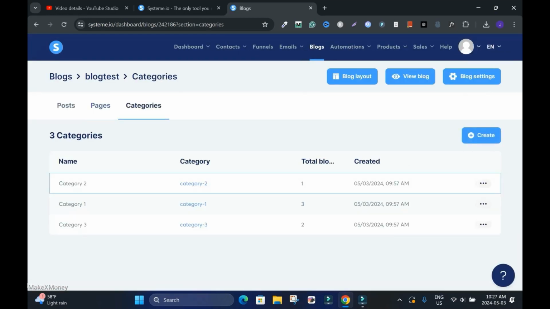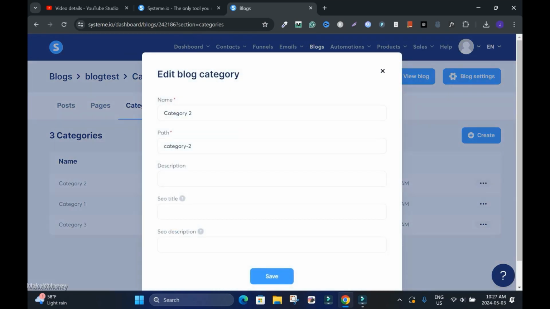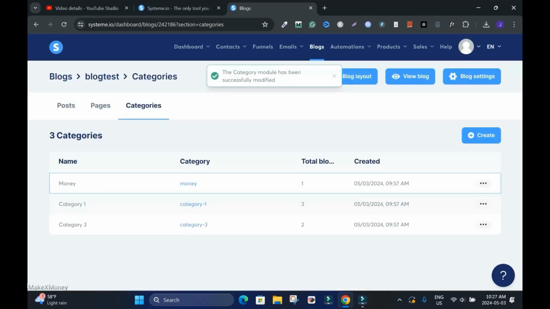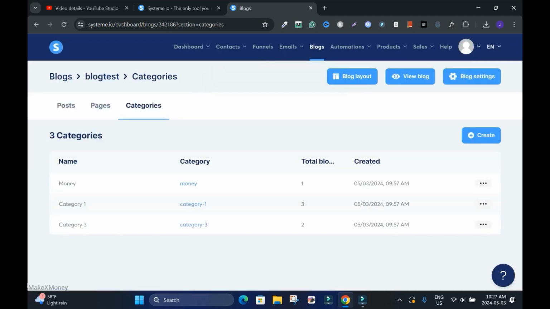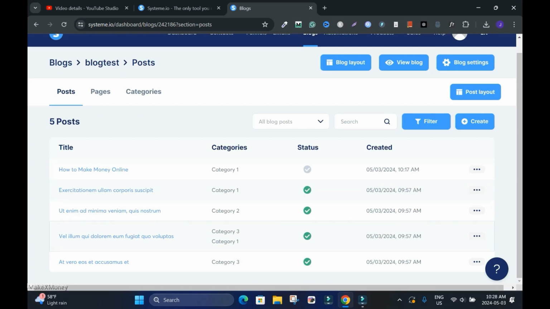If you want to change the category, let's say hover on settings, instead of 2, you can change it to whatever you want. I don't want to change the name, but I'll change this. Let's say money, then save. It has changed to money. That's how you change the categories. But after your first post, delete this post.